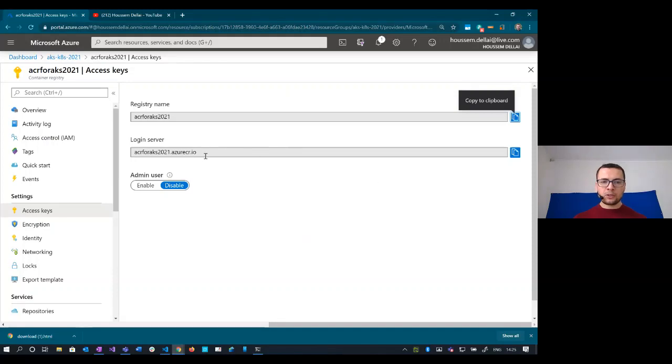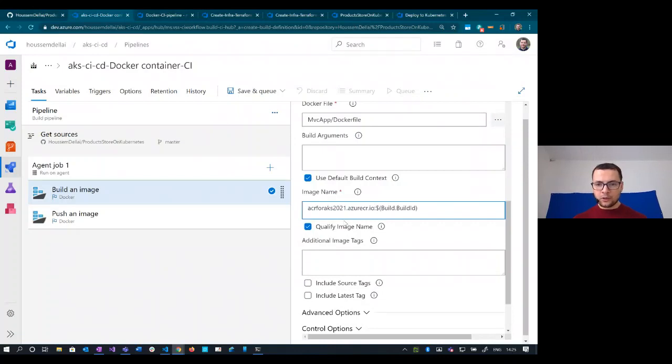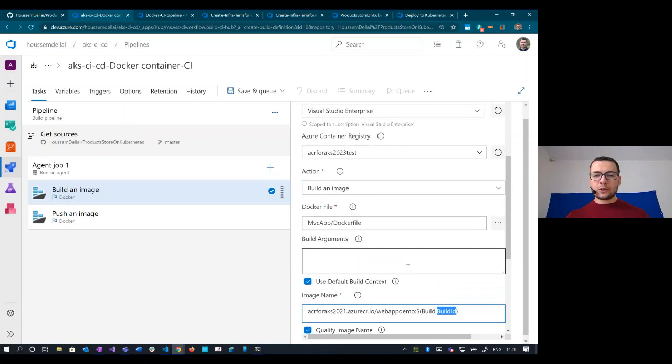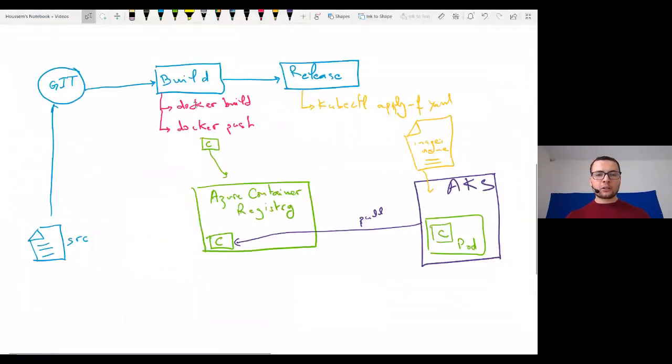And then actually we also need the login server, the name of that login server. So I replace all of this with the login server, then slash, and here I can put a name for my web app. Let's call this web app demo, for example. And then for the tag, we'll specify build.buildID. This will be auto-generated by Azure DevOps each time we run a new build. So the first time this will have the ID 1, then the next time I run the build, it will have ID 2, and so on. Great. So this is the first task now for building the container.